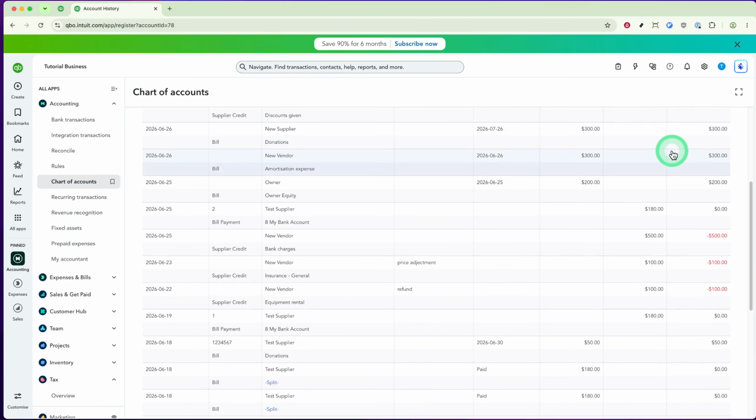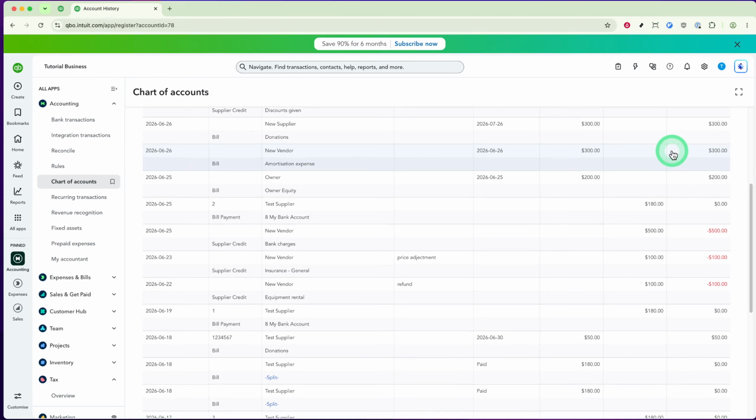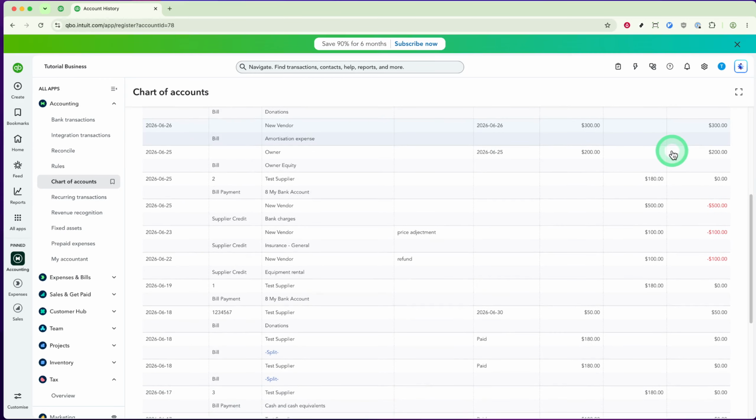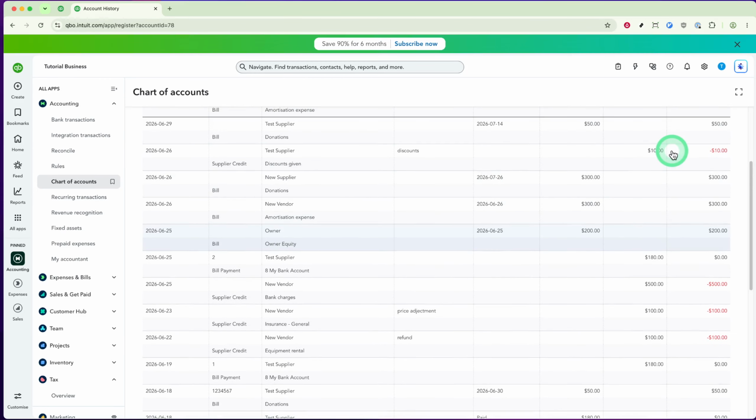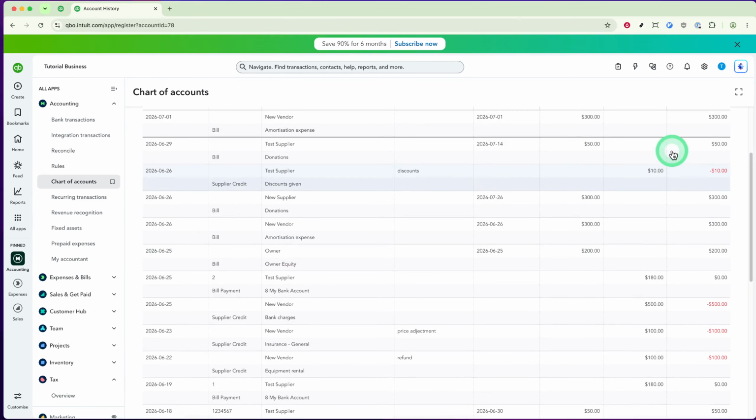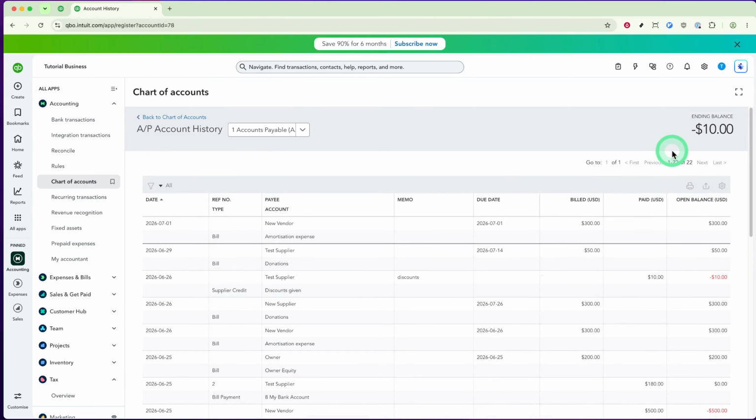This includes invoice dates, amounts owed, and the names of the vendors associated with each transaction. This detailed view makes it easy to track exactly what you owe and to whom, helping you manage payments and maintain accurate records. And that's it. By following these steps, you can effectively track your accounts payable and ensure your vendor balances are always up to date.